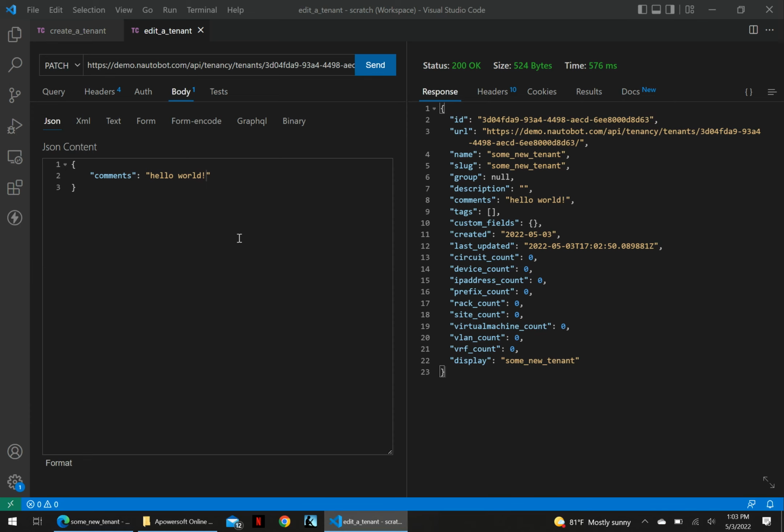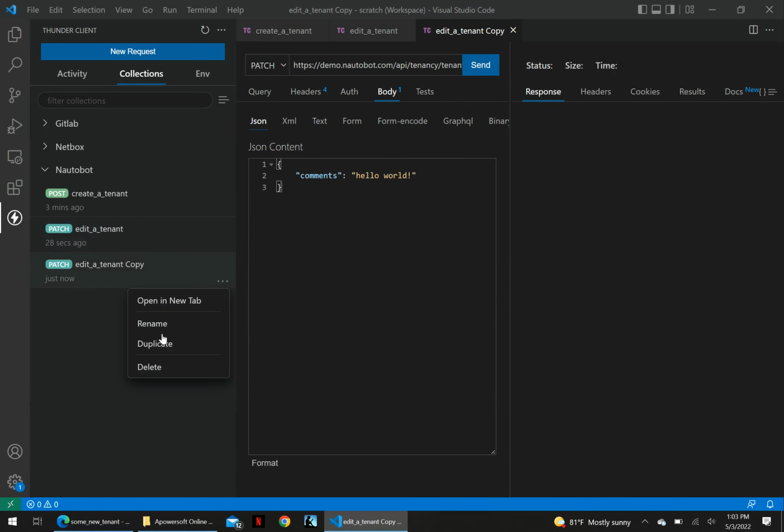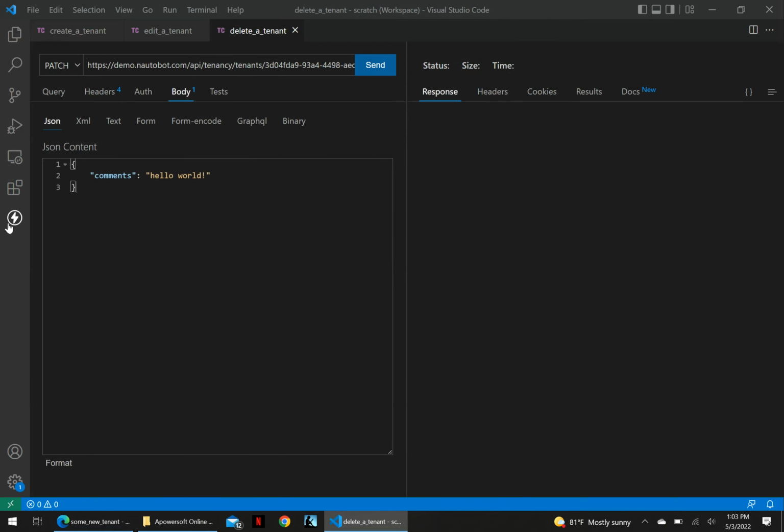And so now, like I said before, if we want to edit or delete an existing object, we have to use the object's unique ID in the URL. But now that we already have that URL, let's create another request. So we'll duplicate this, and we'll call this one delete a tenant. And now we're just going to change the method to delete, and then hit send.